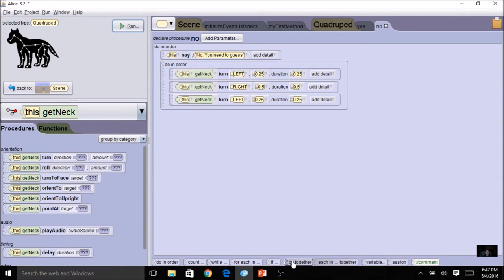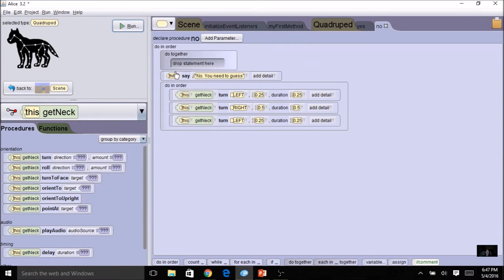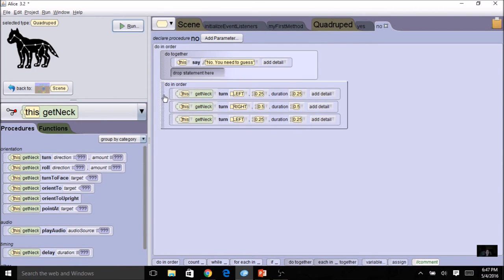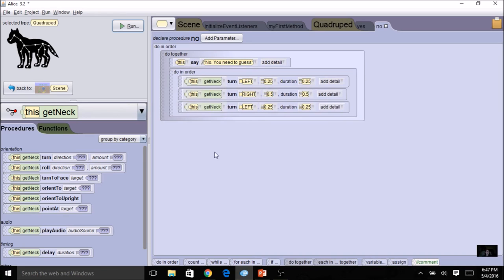And then a do together, so he'll talk and shake his head at the same time. I don't want to drag this out forever. Now I do want to say if you're going to go higher or lower. So I'm going to use a parameter for that. So when I call the no procedure, I will pass in higher or lower.